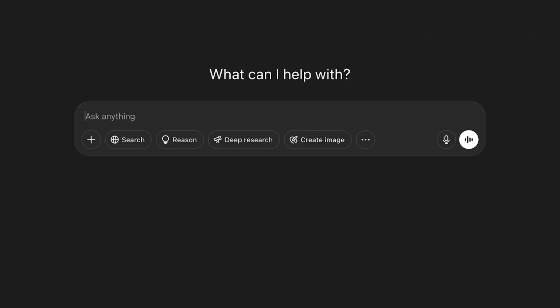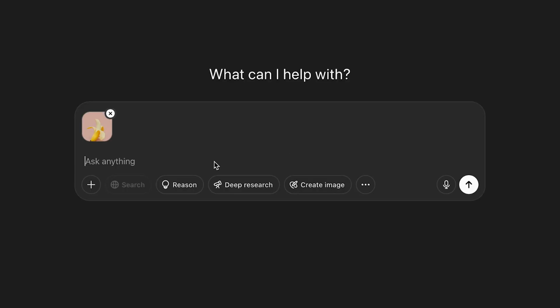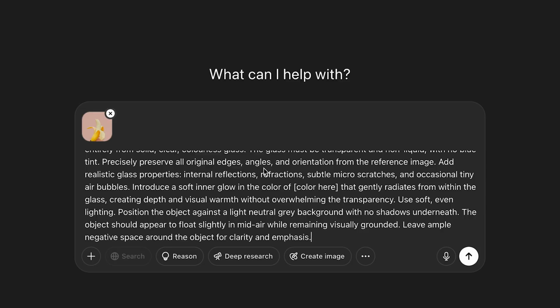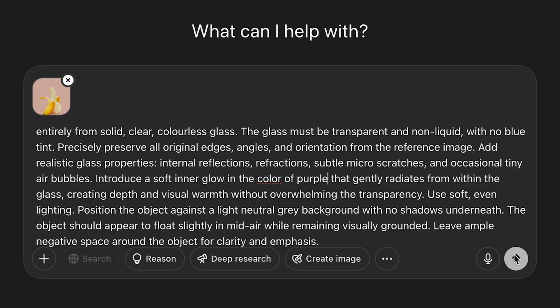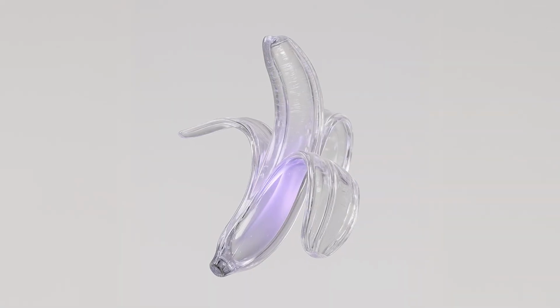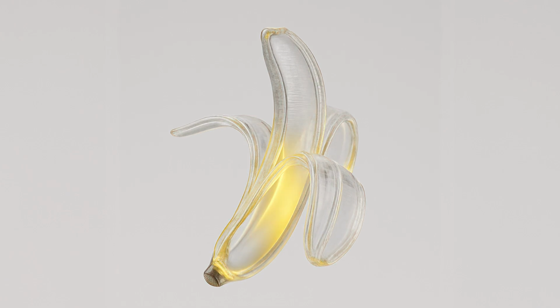For this next prompt, I wanted it to be glowing from the inside. So following the same steps, add your image reference and this new prompt. And here I've left some space for you to choose your color. So I want mine to be purple. Then click send and you should get something that looks like this. Play around with different colors for different looks.